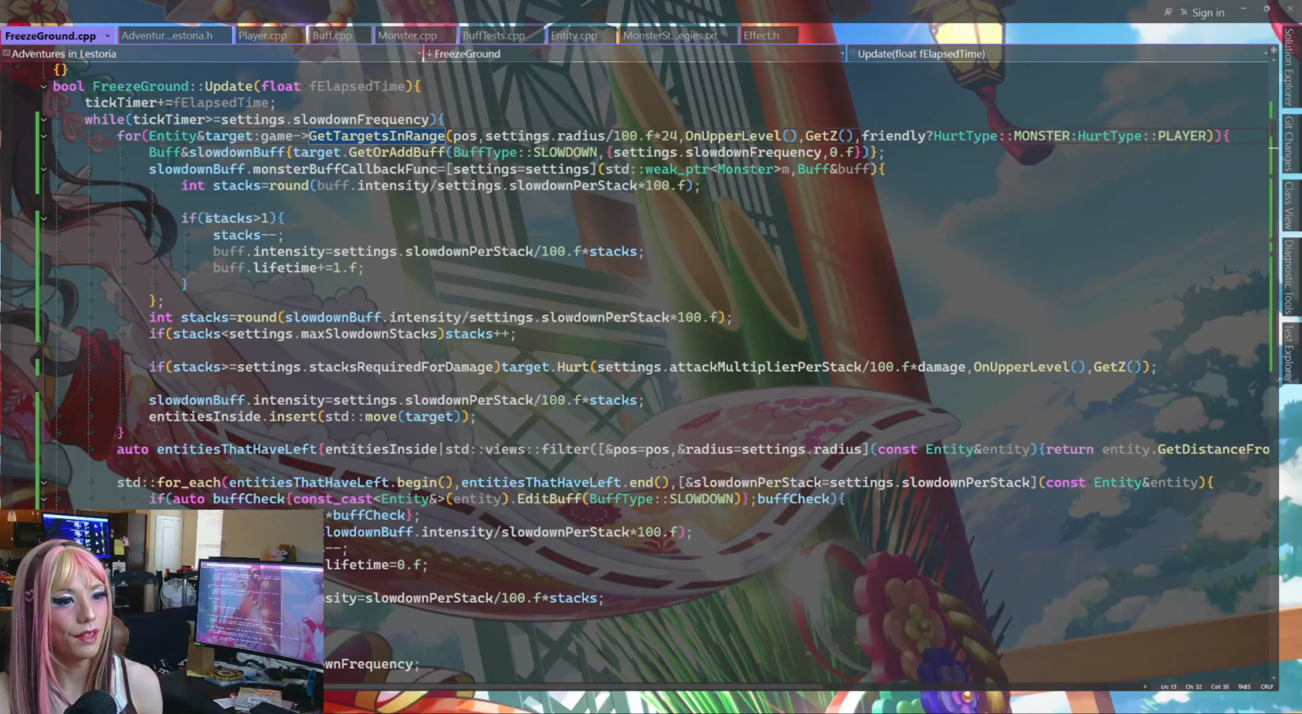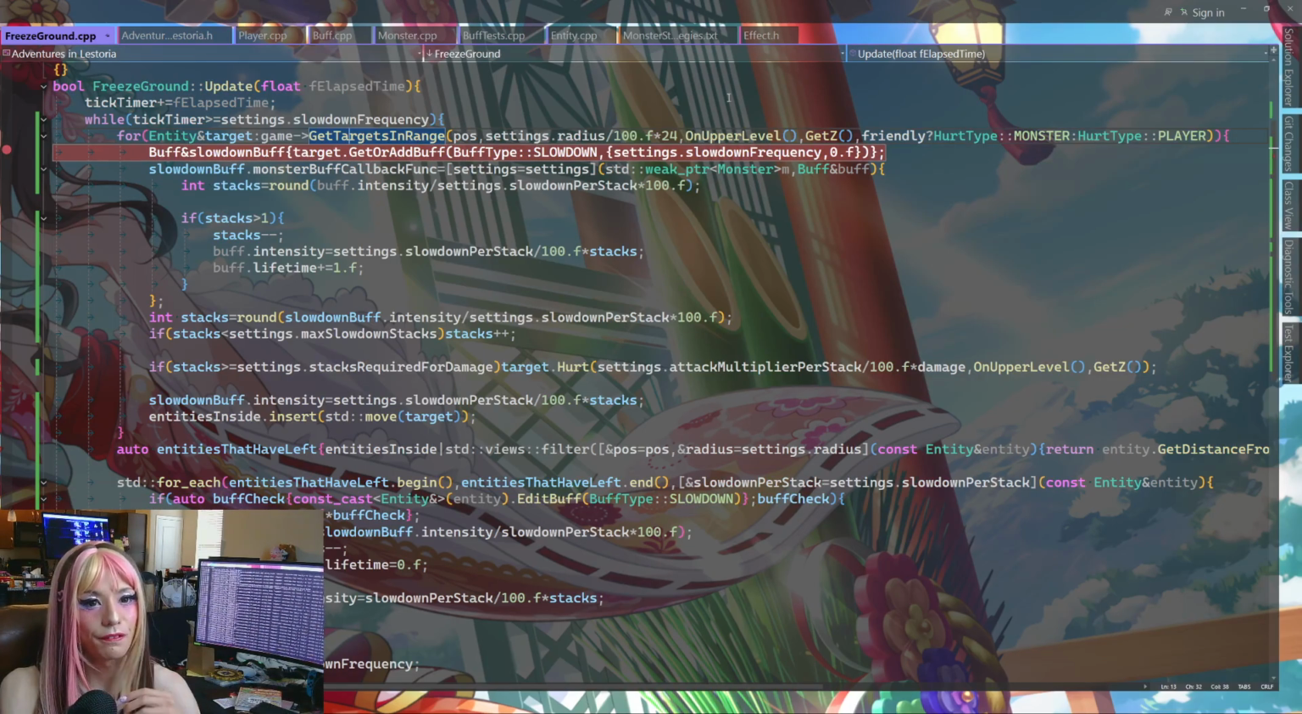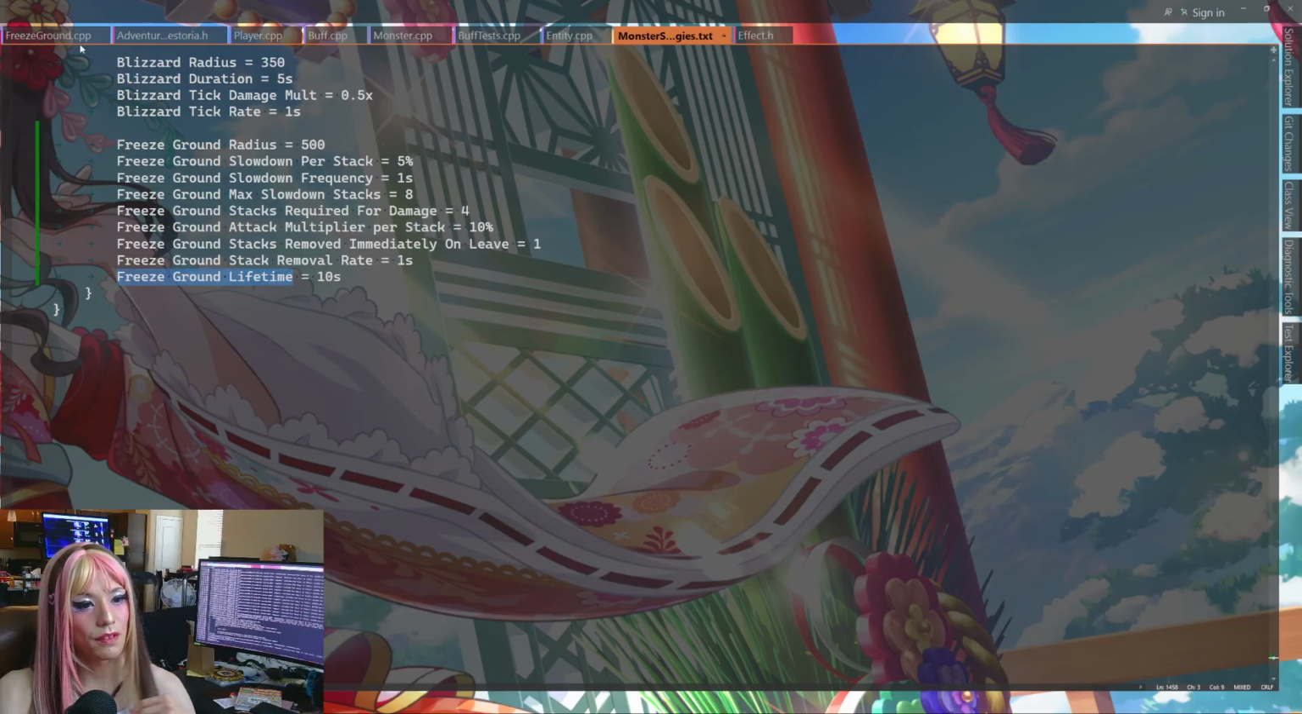Let's start in here, because obviously when it's created, we're going to be iterating through that every second to see any targets in range of this. So this radius has to work out, which hopefully it does. I would hope at least that triggers, and then we can go from there to follow the logic. But just looking at it, we're going to increment the stacks for every second that this target is in range of this by 1. But now that I think about what the lifetime of this is, what, 10 seconds? The buff? Okay, the lifetime of the freeze ground is 10 seconds, but the slowdown frequency is 1 second.